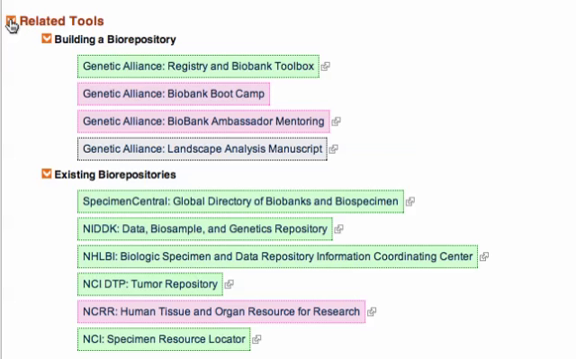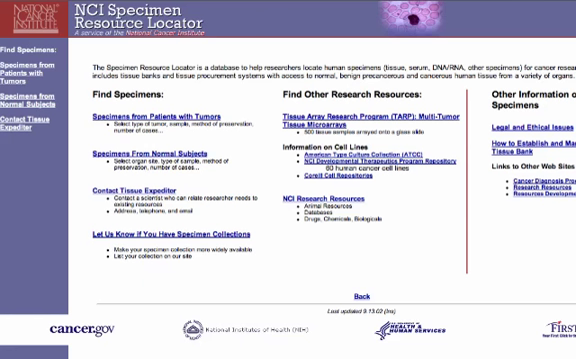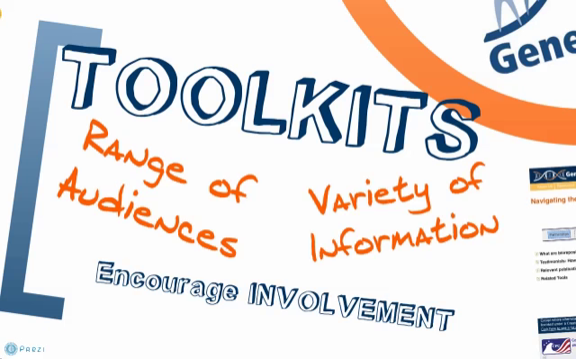The Related Tools section includes information for those who are more familiar with the topic. This section may include databases, journal publications, tools, services, partnership opportunities, and more. Like the NCI Specimen Resource Locator, the resources in this section provide materials for the advancement of research. These toolkits are not comprehensive, but they provide a variety of information for a range of audiences.